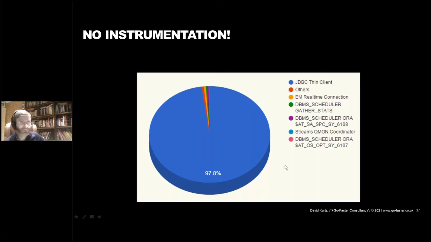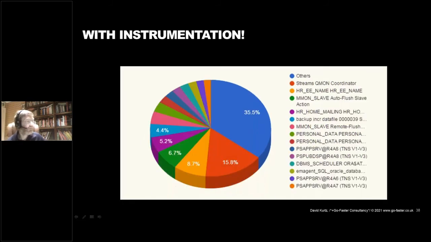What you'd like to see, of course, when you profile it, is something like this. Again, this came off a PeopleSoft system. Okay, 35% was others. We're only seeing about the top 14 issues here. We've got a streams processor coming in. And the third one, 8.7%, was in the component in PeopleSoft HR that maintains an employee name. That's what HR name means. So I can find the SQL and know that it came from this part of the application, and we can look at why this part of the application is consuming 8.7% of my total database time.